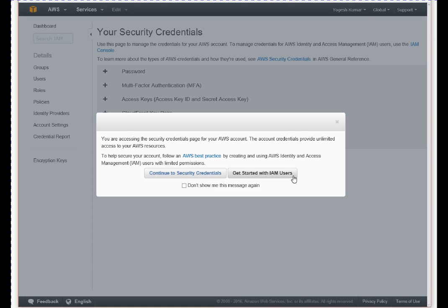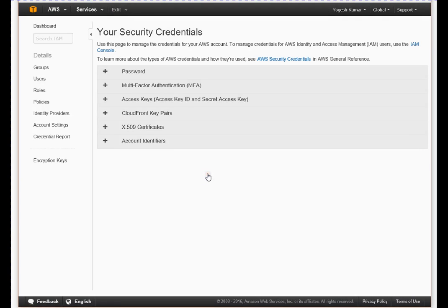But this is my lab setup, and I'm going to show you the configuration part required to be done for connecting to the AWS API. So I'm going to use default settings. I'm not going with IAM because my plan is to cover IAM in the next videos. So I'm clicking here, continue to security credentials.